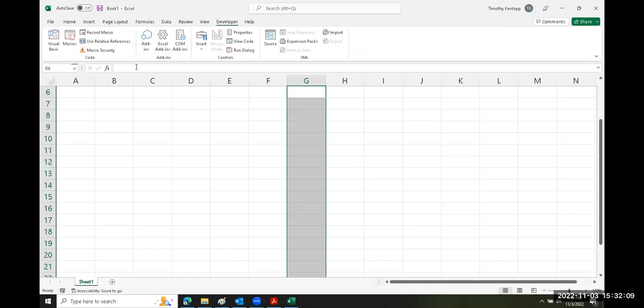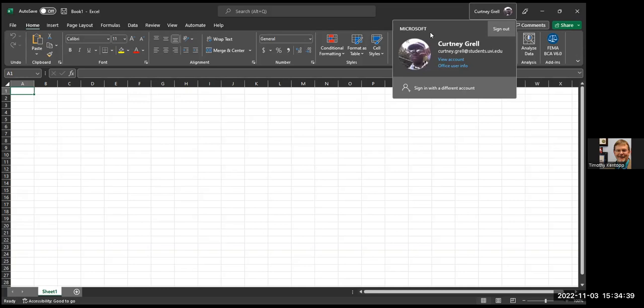Developer may not show. Can I get each of you to open your Excel right now and tell me whether or not your developer ribbon is showing on Courtney's screen?